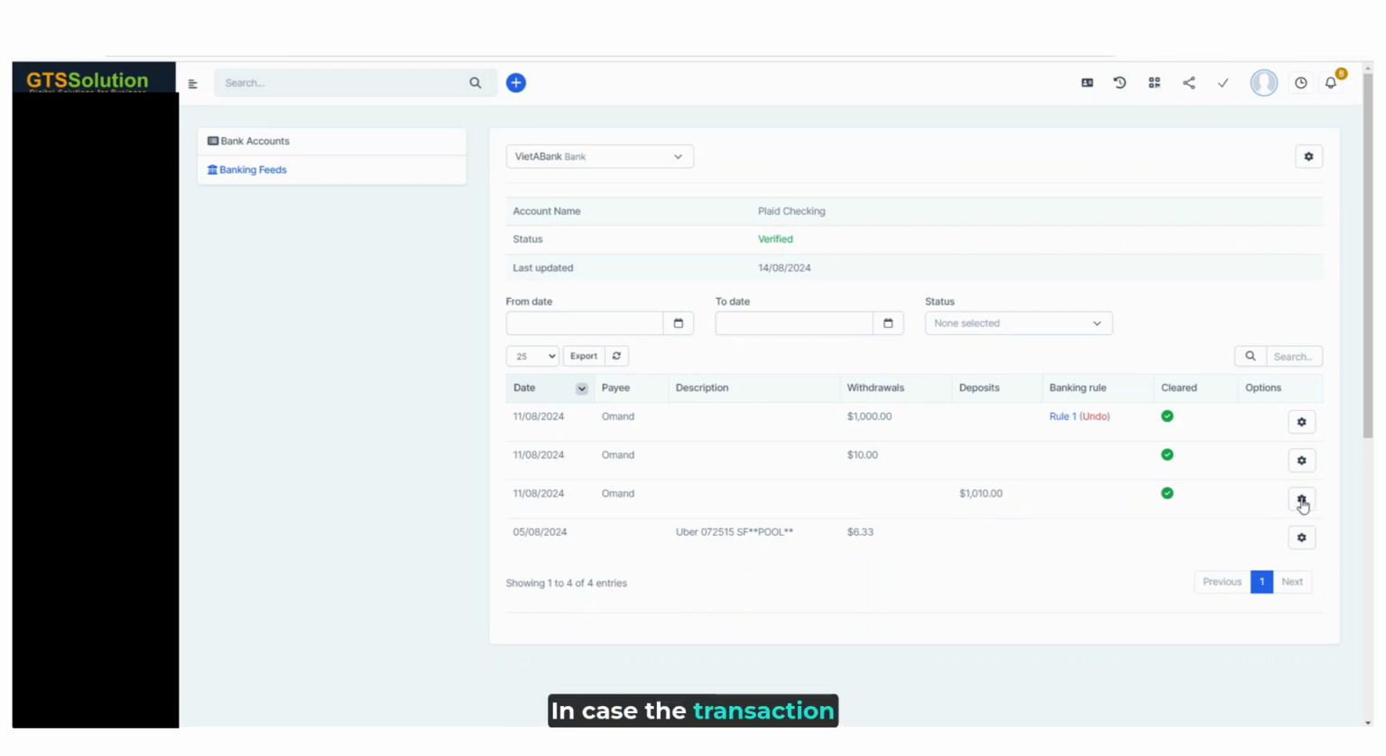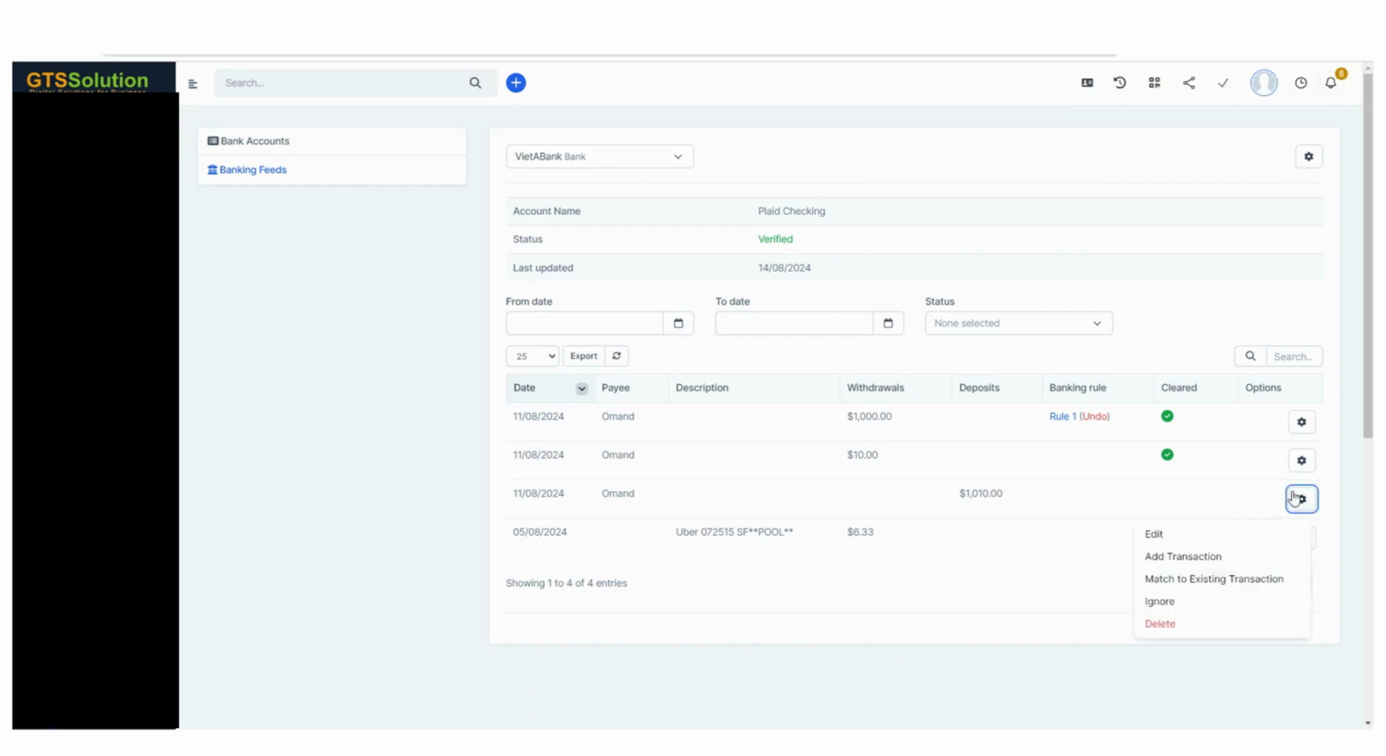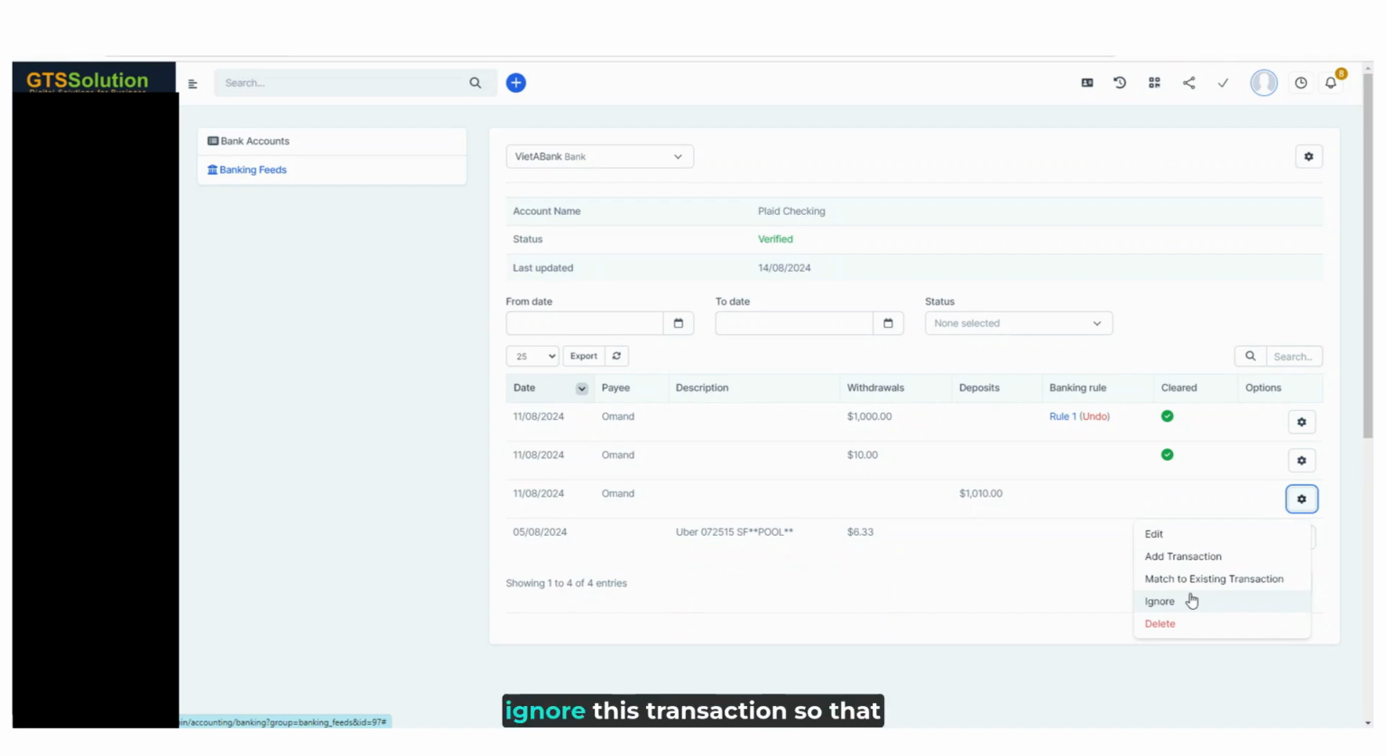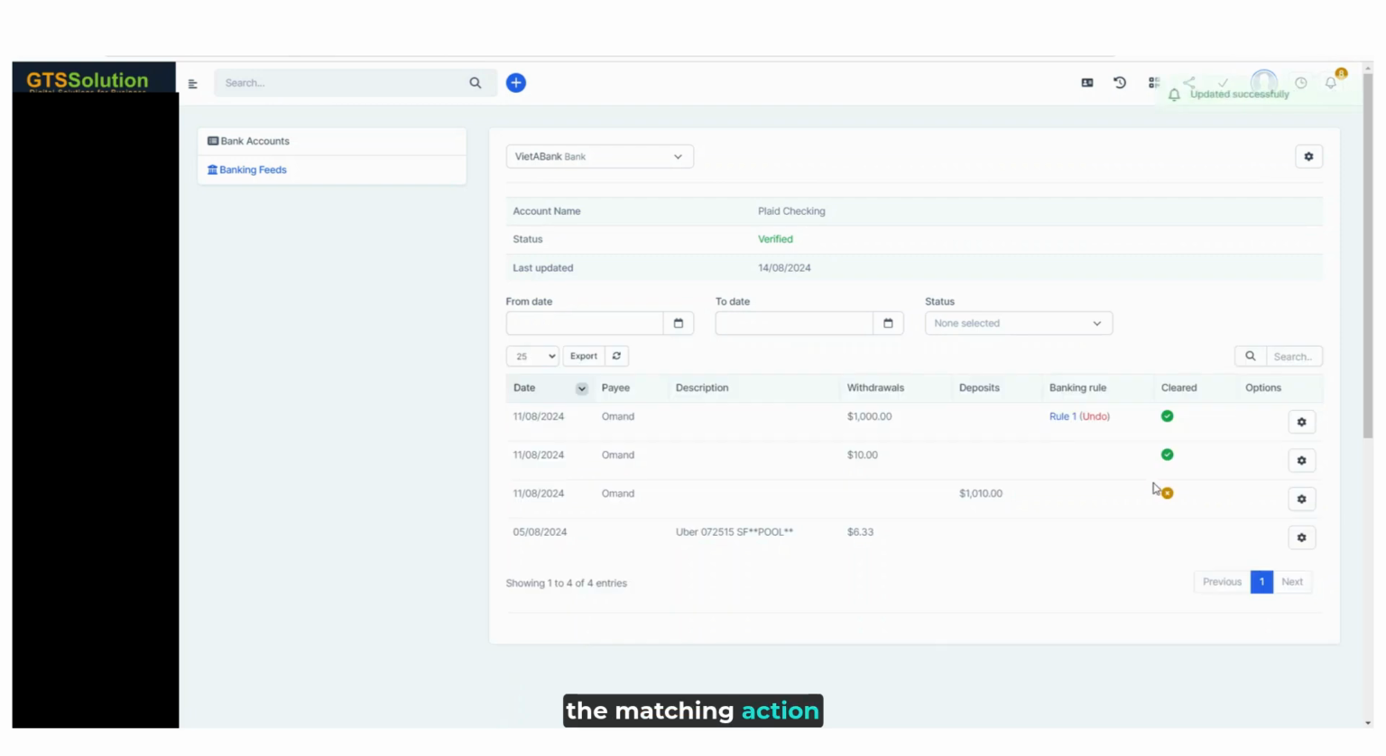In case the transaction has been ignored, you can clear it to continue matching the transaction. You can also mark Ignore to ignore this transaction so that the matching action is not performed. On the contrary, in case the transaction has been ignored, you can select Uncleared again to continue matching this transaction.